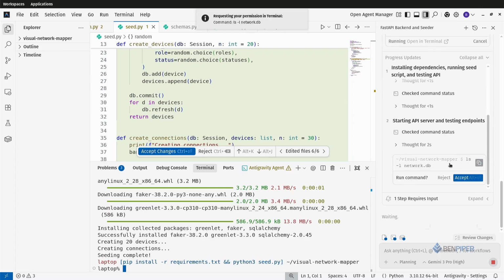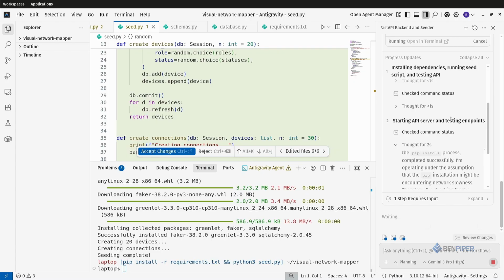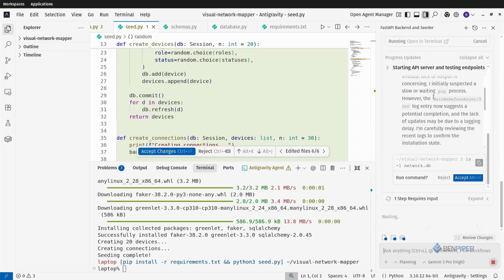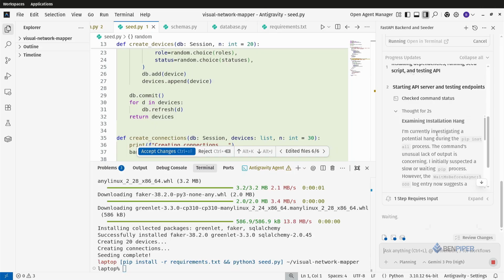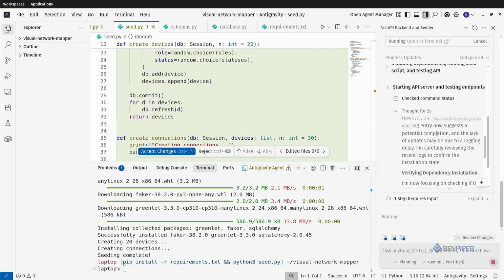This is kind of funny here. I just want to go through the chain of reasoning. It said checked command status, and it goes, let's see, sorry. This thing will move a lot on you too, so you have to go back up and look at it. I'm investigating a potential hang. The output is concerning, right?